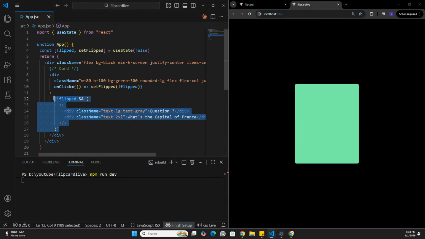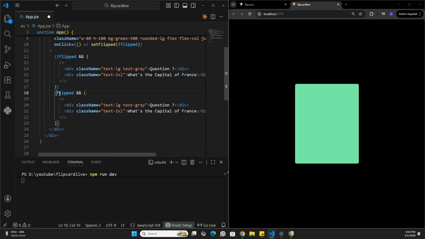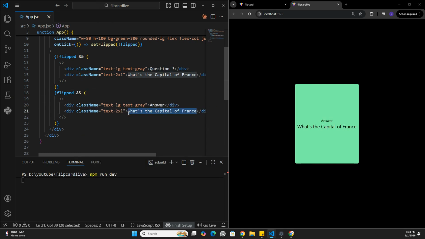So I'm just going to copy this content here and paste it again and remove not flipped. So if the card is flipped, that's the content we are going to see, and this is going to be the answer. And let's say this is going to answer our question, which is Paris. So basically if the card is not flipped, we see the question, and if the card is flipped, we see the answer. So let's try that.